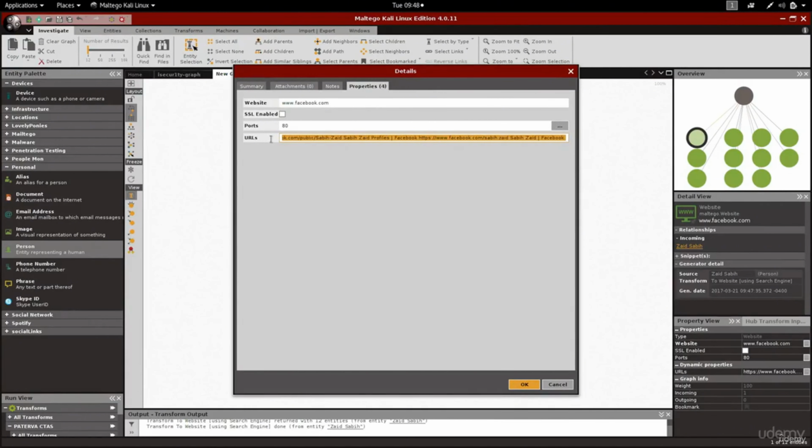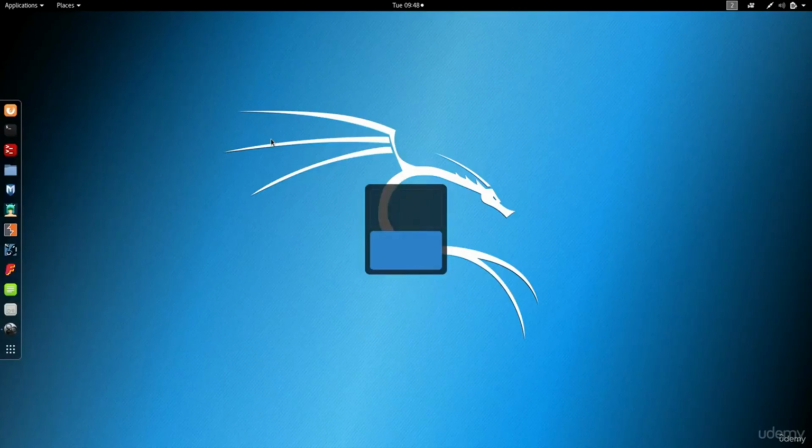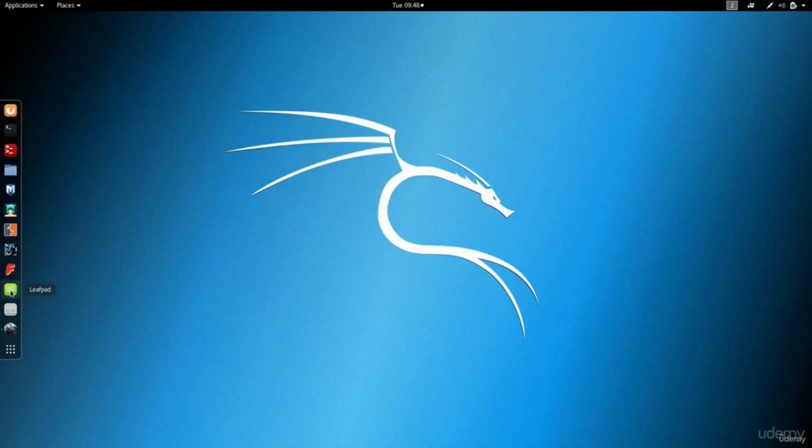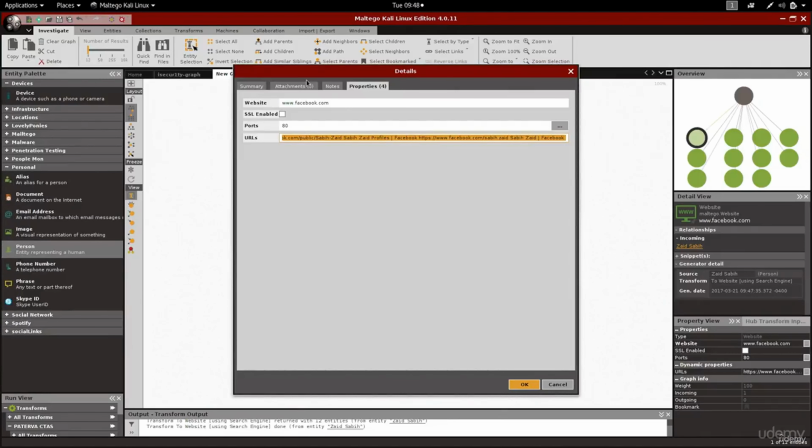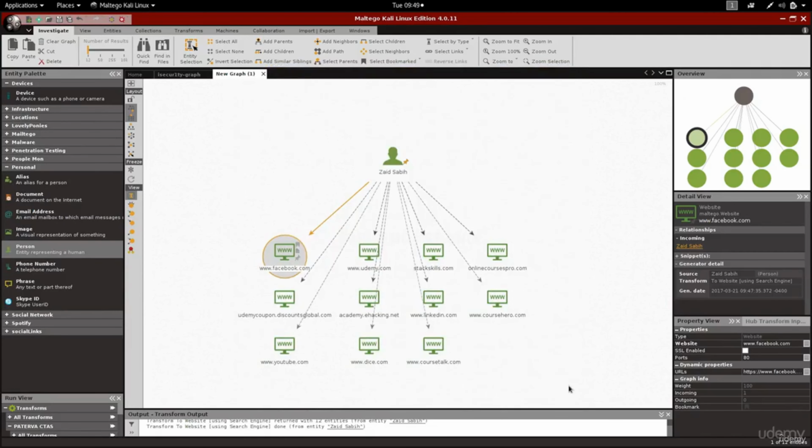Now I'm going to copy all of these, and I'm just going to put them in a text file so we can read them better. And you can see we have 3 profiles. Now, in a real life situation, you should be going into each of these profiles and see which one is actually related to your person. I'm not going to do that because the 3 of them are actually not related to me at all. So this is really not useful, and in this case, you'll just move on to the next entity and see what's useful.